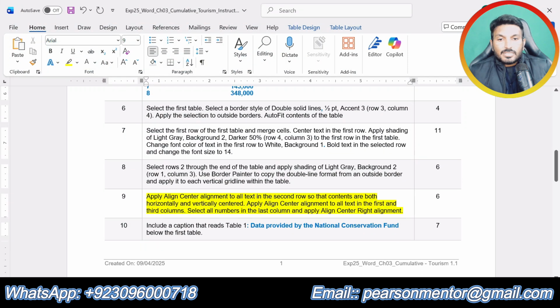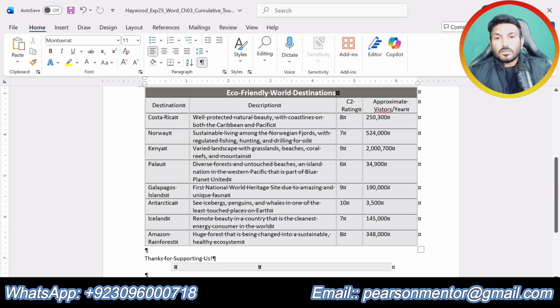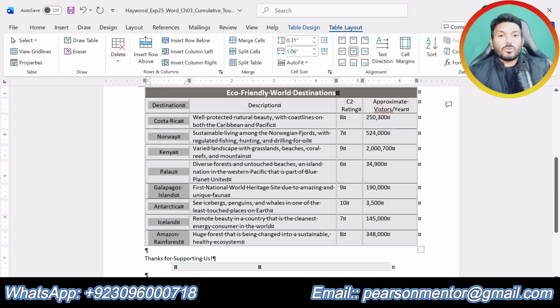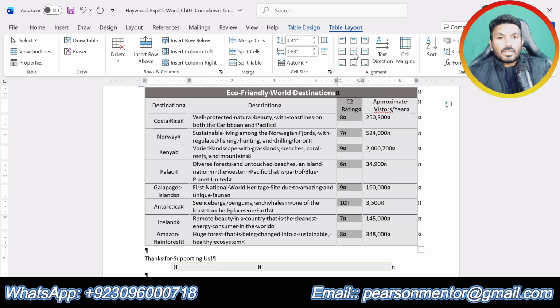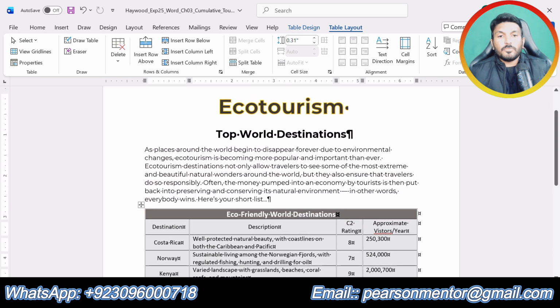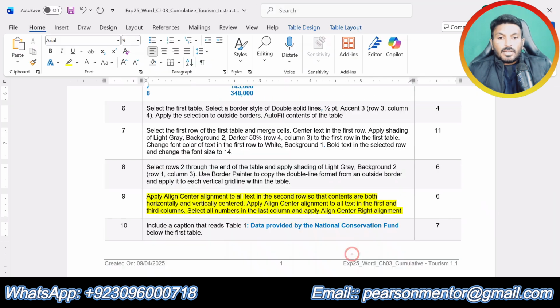Now it is saying apply align center alignment to all the text in the first and third column. So now we will select first and third column. First select first column. Okay. Then go to table layout and apply align center. Okay. Then select the third column and apply align center. We were supposed to apply center alignment to first and third column as well. Okay. And that is all.